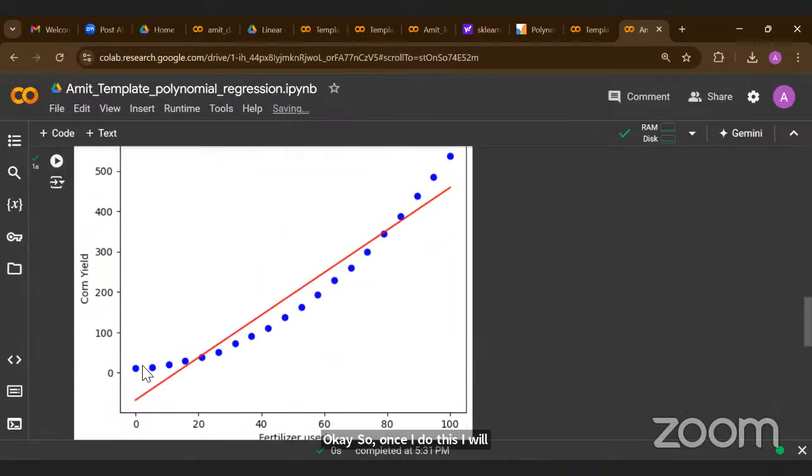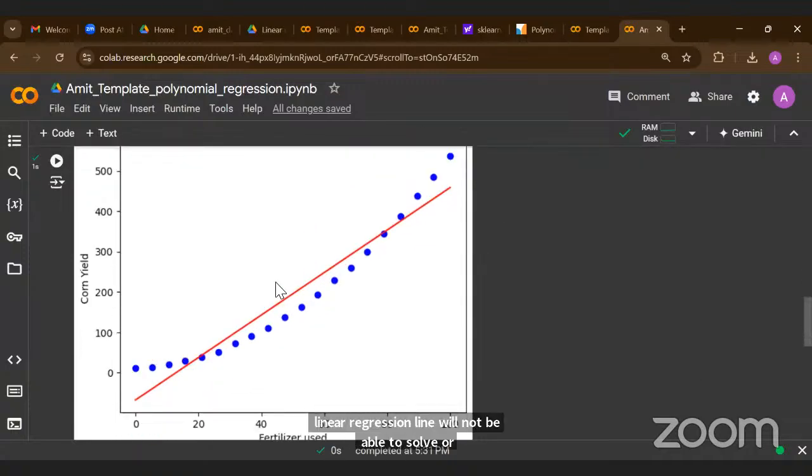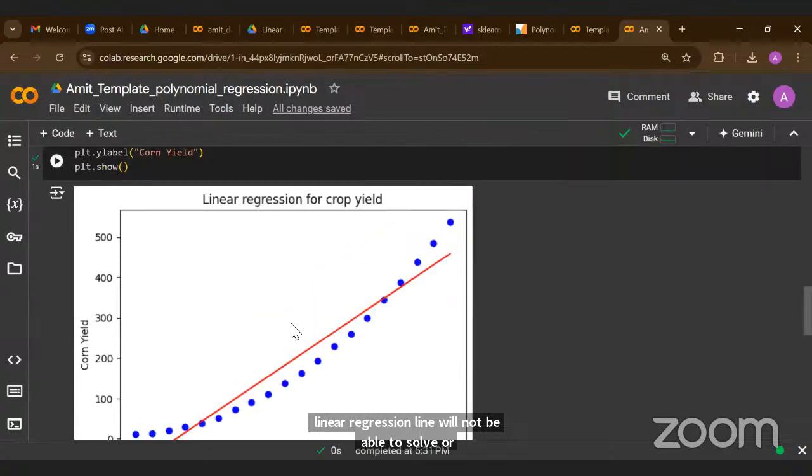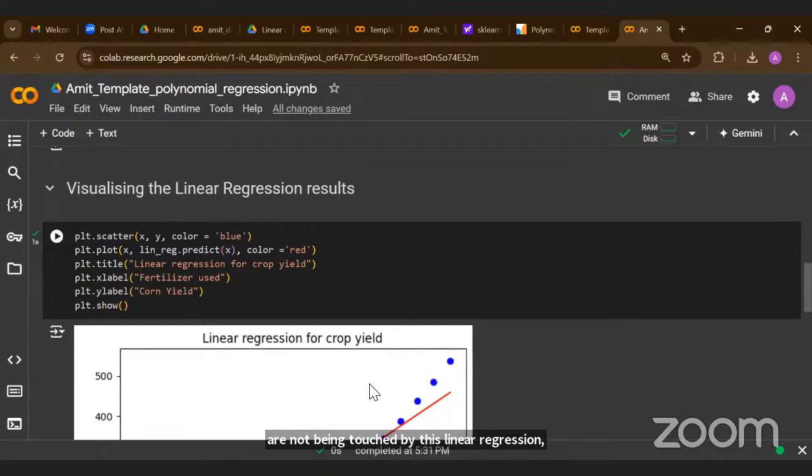Okay, so my data is varying in a polynomial fashion, and my linear regression line is this. So the linear regression line will not be able to solve or predict anything in this data, right? Because my data points are not being touched by this linear regression line. All right, so quickly do this visualization. If you have achieved this graph, then type in done or yes in the chat box.